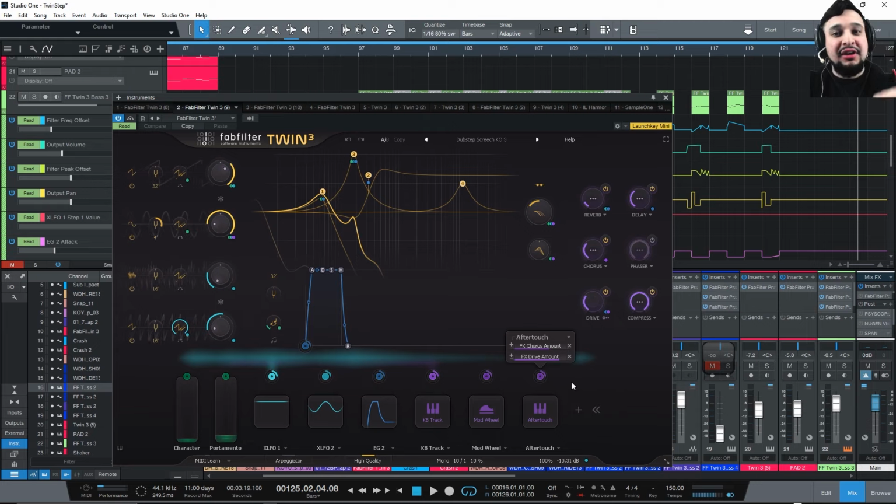So what I'll do is break down the original patch that was included inside Twin 3, and how I modified it to fit this type of really dirty dubstep, because the original patches that come with Twin 3 sound really clean. I wanted to go a little bit beyond that and distort more, get a bit more crunchiness, a bit more bass out of the patches. And I'm going to show you some techniques to do that along the way.